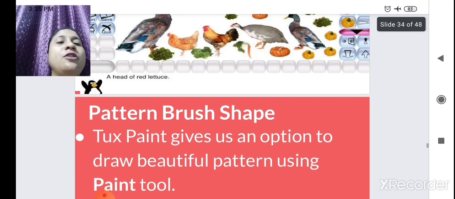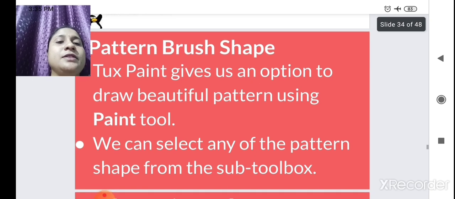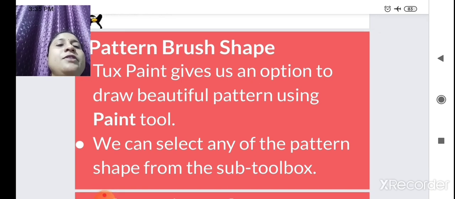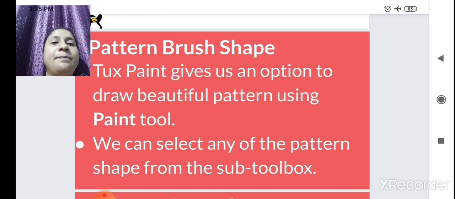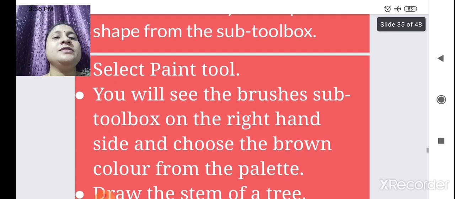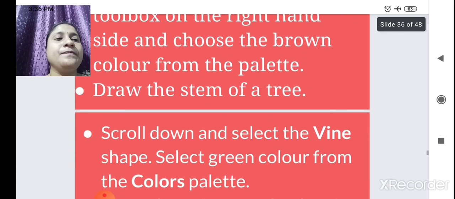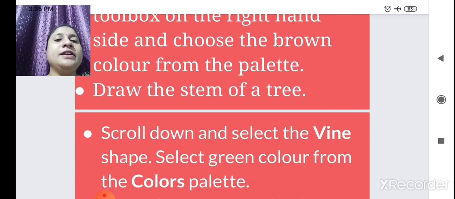So to draw beautiful patterns we can use the paint tools. Now you can select any of the pattern shapes from the sub tools. For that you have to select the pen tool and see the brush sub tools, that is on the right hand side we have seen. Now you have to scroll down and select the vine shape.